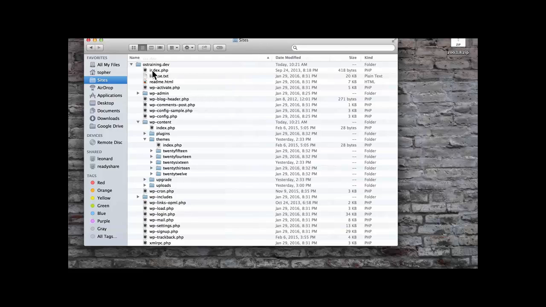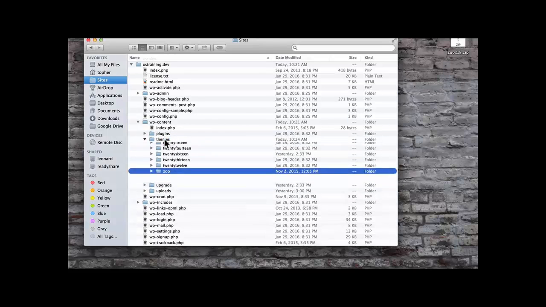Now in this window here, I have the ostraining.dev website file structure. So this is all of WordPress right here. And right within WP Content, there's a folder called Themes. And it's just a folder full of themes. So we're going to unpack the zoo theme. And you see now we have a folder called Zoo. And I'm going to drag it here.